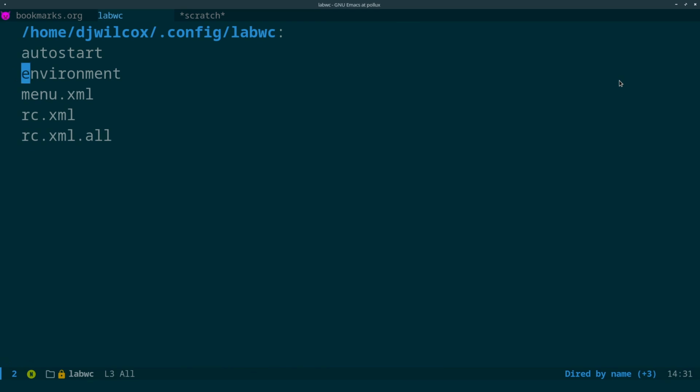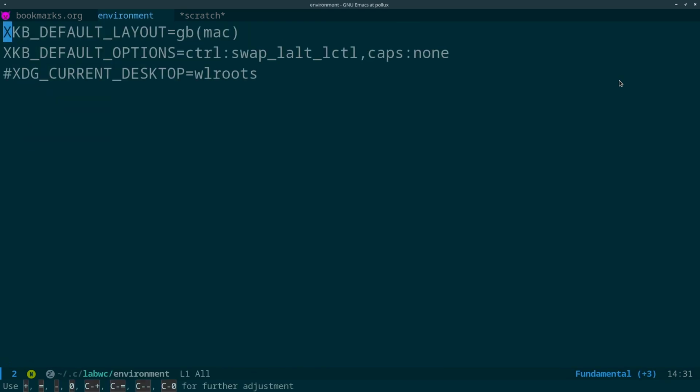So the next thing we have is the environment. Okay, and what we can do with this is actually set our keyboard layout, and we do that with XKB options. So what you can see here is I have XKB_DEFAULT_LAYOUT equals gb:mac, and then on the next line XKB_DEFAULT_OPTIONS equals ctrl:swap_lalt_lctl and caps:none. So this is how you can set your XKB options so that your keyboard's working properly.